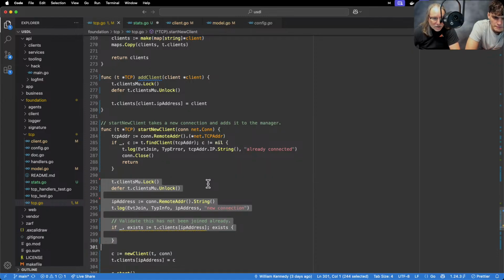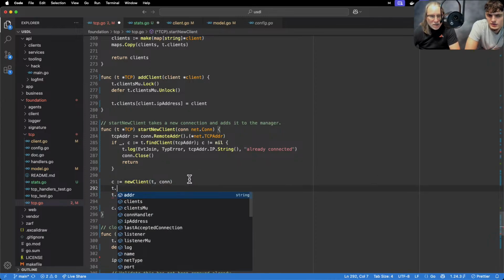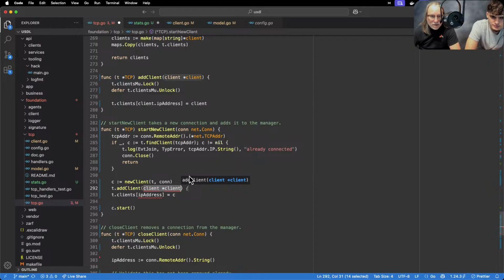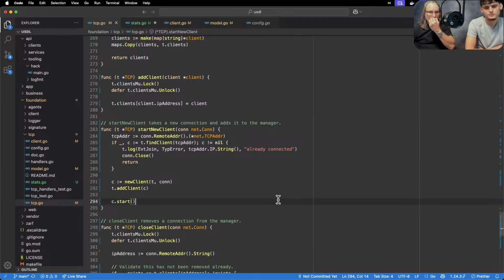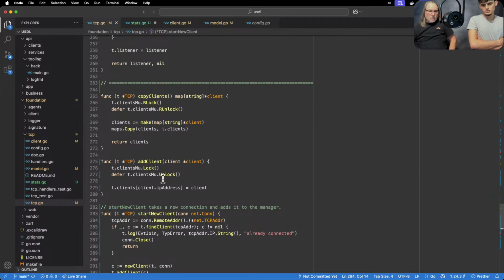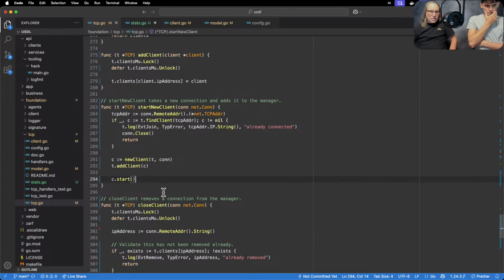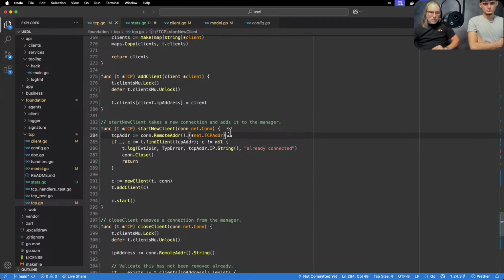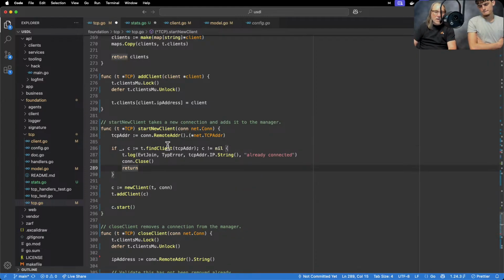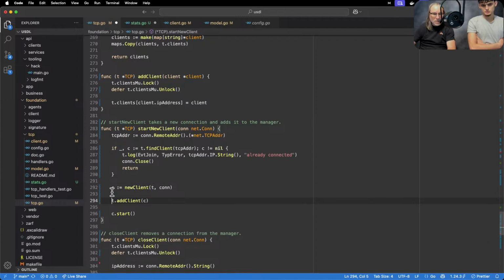So now what we get to do is construct a new client and then call add client, which would be c. See, now what that did is it separates the add logic from starting. And now I can put all this code into my own client's thing. Because what start new client does is it just validates, hey, does this thing exist? If not, create a new client. That's your job. Add it to our thing and then say start it, right?